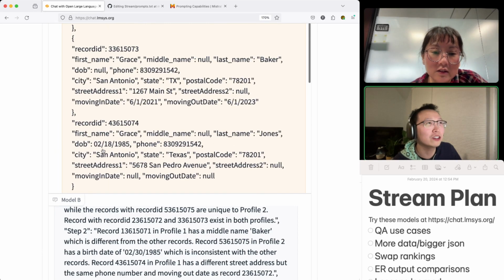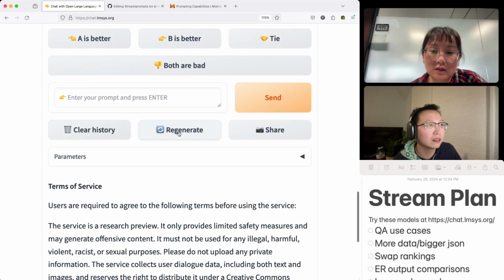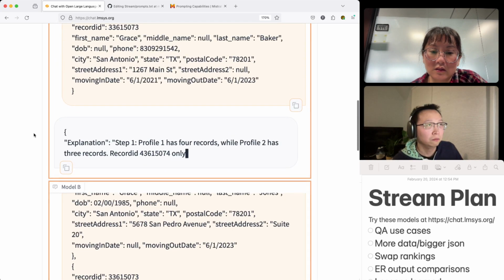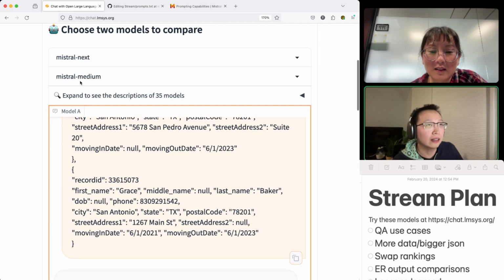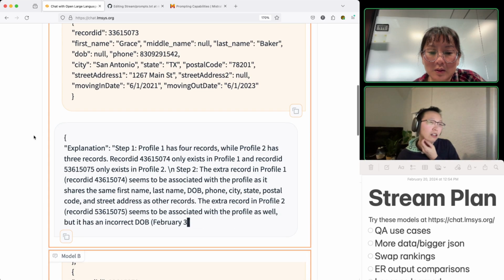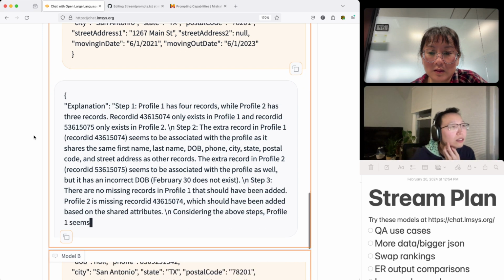Let's see if we can regen. Do we have to regen both of them? Oh, we have to regen both of them. Okay, so hold on. Model A is Mistral-Next, and Model B is Mistral-Medium. So let's take a look at Mistral-Next to see if it does a better job of it.